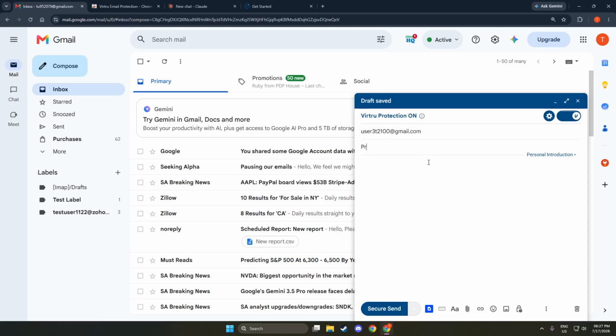By following these steps, you have successfully installed and activated Virtru in Gmail. Each step ensures that your emails are protected, enhancing your privacy and security. Using Virtru is a straightforward process that can save you a lot of time and headaches later on. You have now equipped yourself with a powerful tool to safeguard your communications.